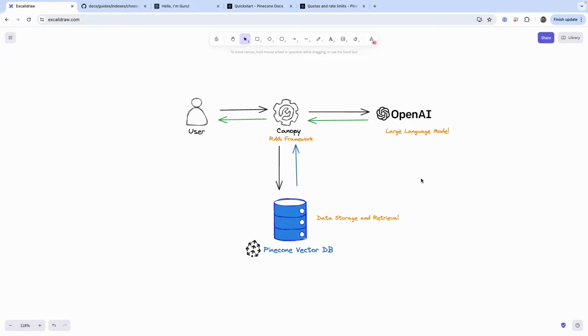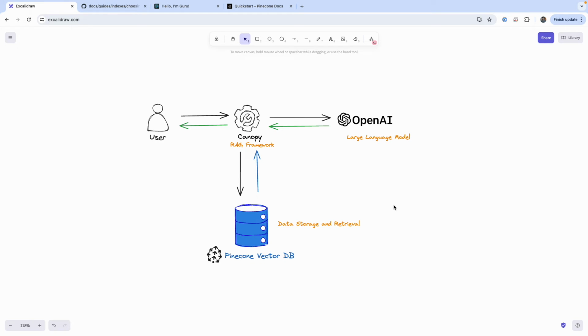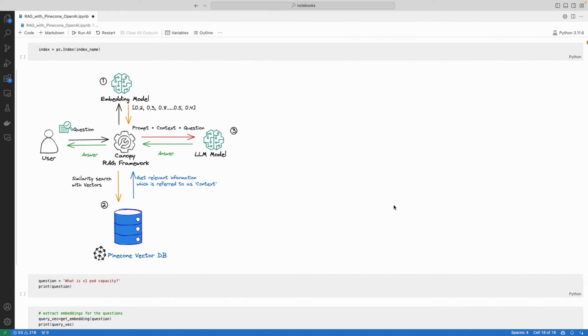That is framed as a context to pass to the LLM to formulate a response. We have built this demo using the Pinecone vector database for data storage and retrieval, OpenAI for the large language model, and Canopy, our open source RAG framework for building and deploying RAG applications. The entire application stack is hosted on the Azure cloud platform. Now let me show you the under-the-hood code which is powering this demo application.